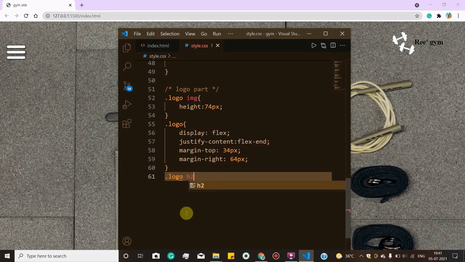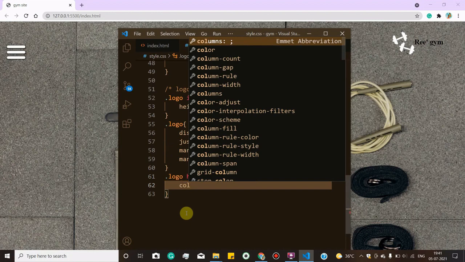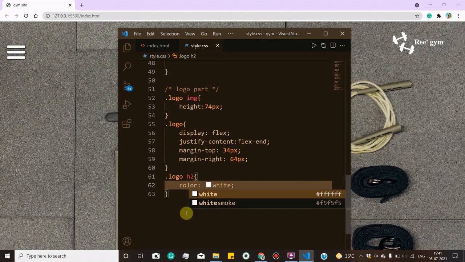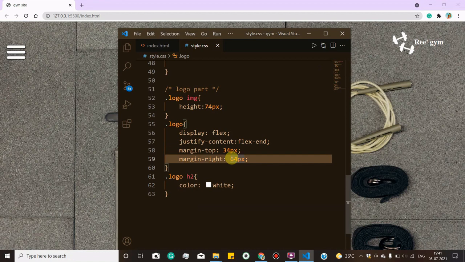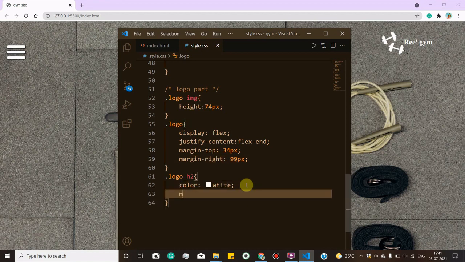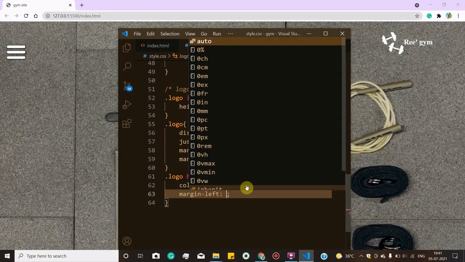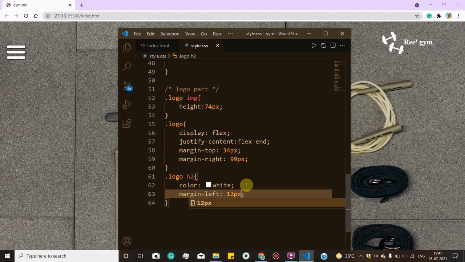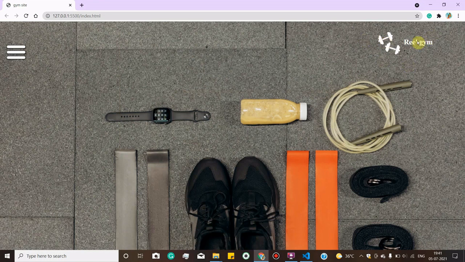In .logo h2, let's give the color as white. And let's increase the margin a little bit further. I guess now it's looking good. And also let's give the margin left to it, 12 pixels. No, okay. So we have created this logo with its name Regym.